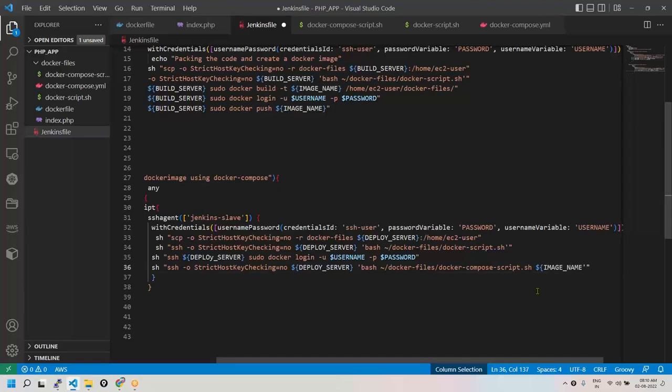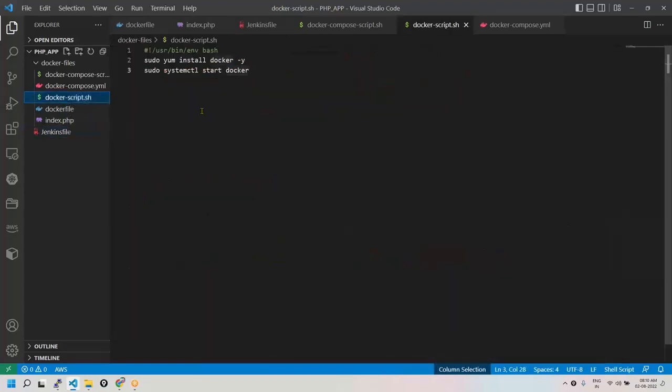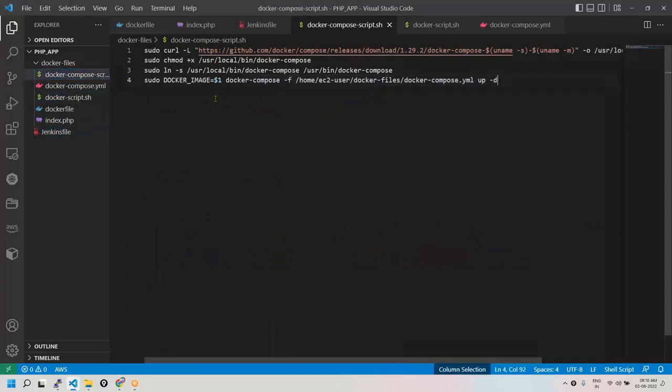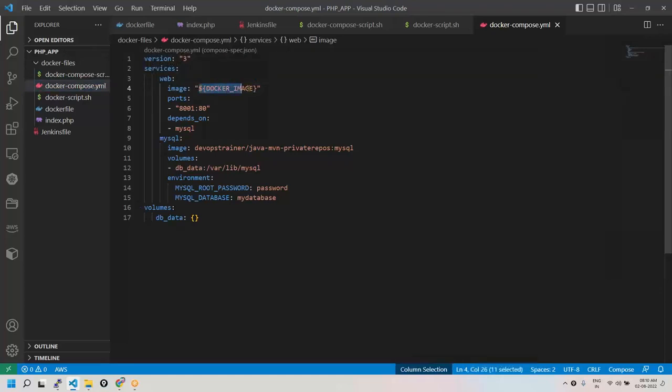image name. This is called positional parameters. Whenever you call the shell script, you can pass some variables this way: bash, the script file name and the variable. The variable, I mean the value you want to pass. So $image name is passed as the first variable. First variable means positional parameter $1 is used. So which variable are you setting with it? The Docker image variable we are setting. And that Docker image variable we are using in our compose.